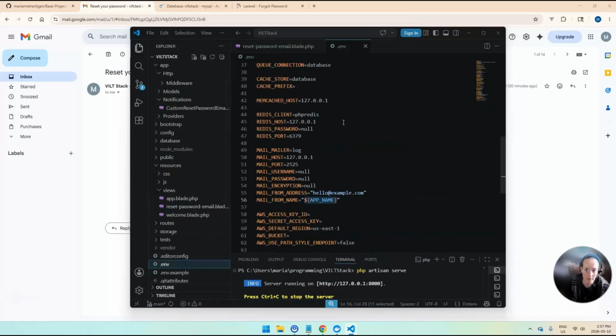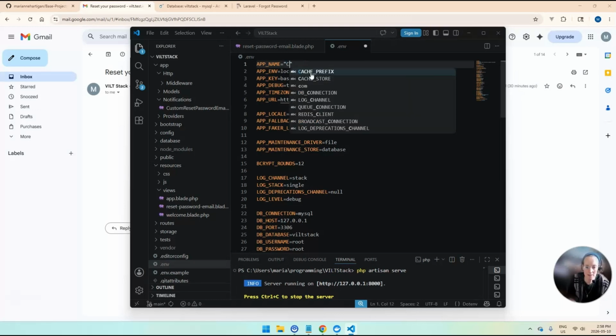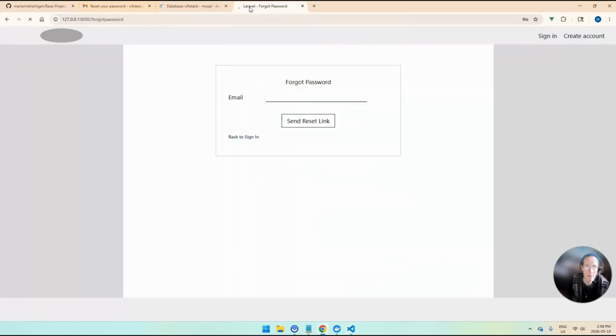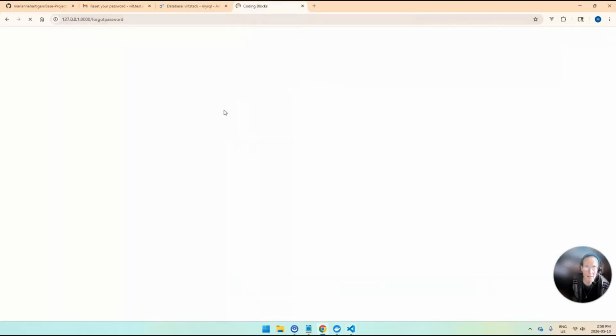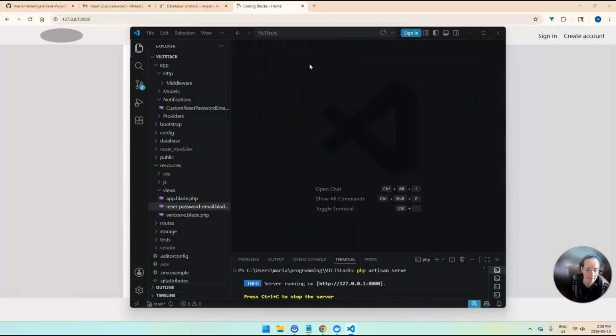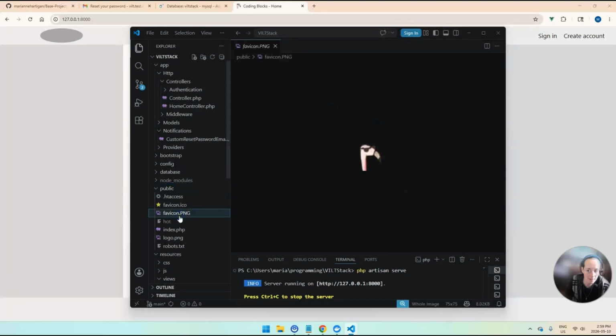And just a couple other things. You can change your app name. If you have a space in it, you need quotations. And if I save it, you'll see this name change here. Coding Blocks. And you can change the favicon. It's in the public folder. Just put a new one in there.